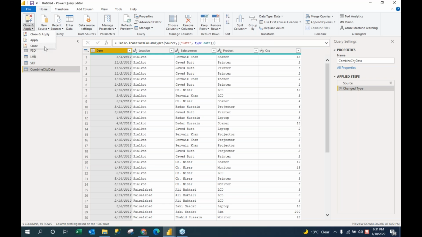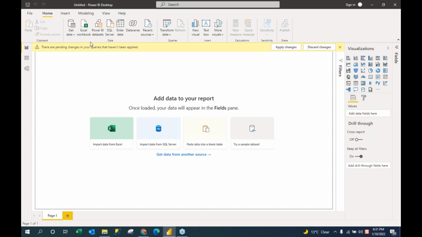options. Close means that we want to close this without saving whatever steps we have done. Apply means that whatever steps we have done, just apply it, but remain in the Power Query editor. And Close and Apply simply means apply the Power Query steps and close the Power Query editor.